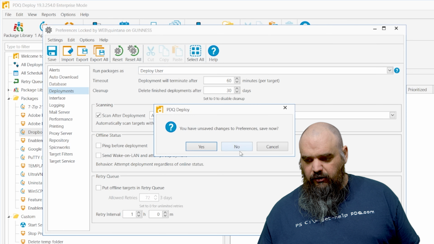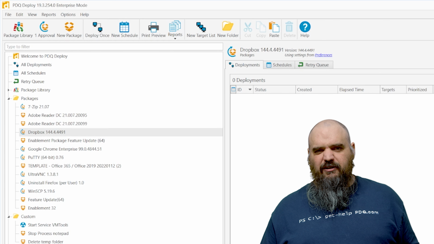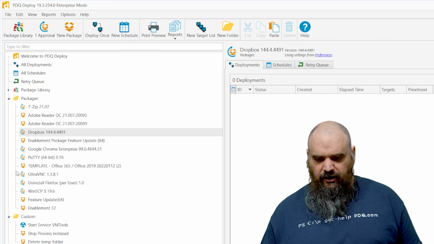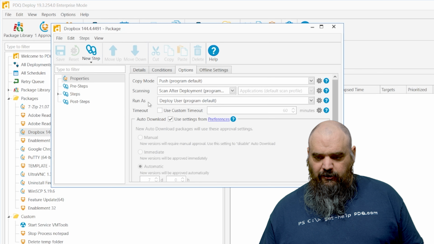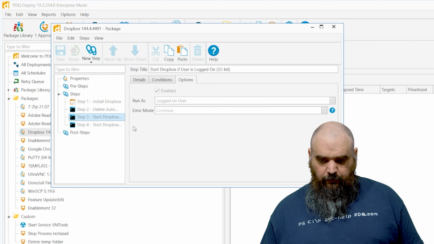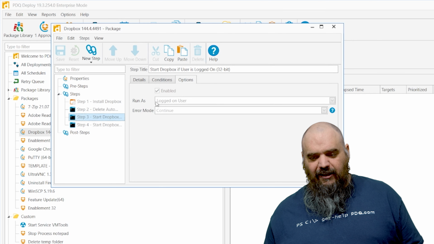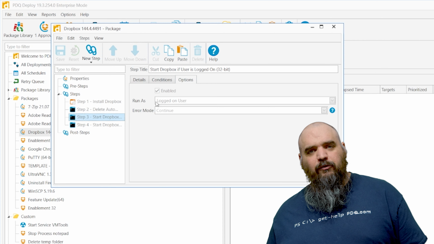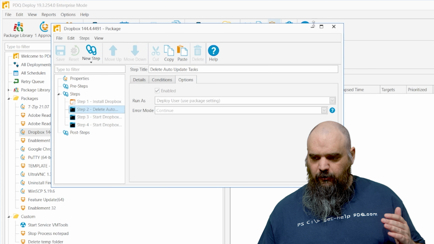And the last one is that you can change it per step. So you can start off running one, and if a step is finicky or requires something different, you can change that. A good example of this is Dropbox. If you come in here at the very top, you see it's deploy user, the program default. But if you go into the steps and look at Start Dropbox, you can see right there that it is logged on user. That's just an example of our pre-built package where we had to change up the run as mode, but each individual step can have its own.